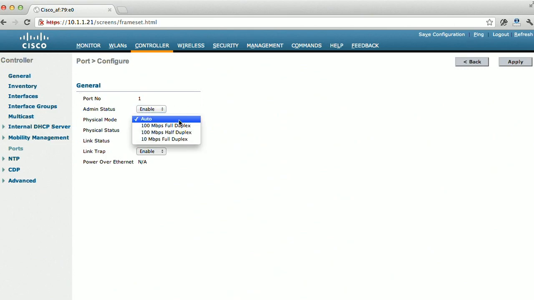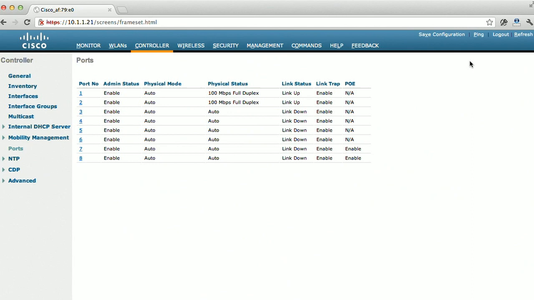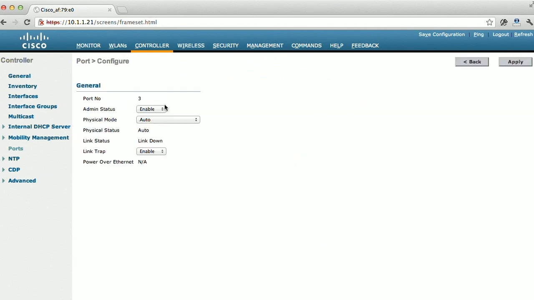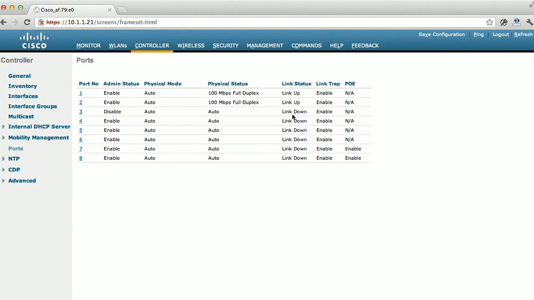I can change it from a physical mode of auto to 100 full, 100 half, or 10 full. And then I can tell this particular port whether it should trap any traps or not, whether those traps should be written to syslog or not, and whether power over Ethernet's available. I haven't changed anything, so I won't hit apply. I could, let's say, go to port 3 and disable it. And then when I go back, we'll see that this has been disabled. So those are my physical ports.